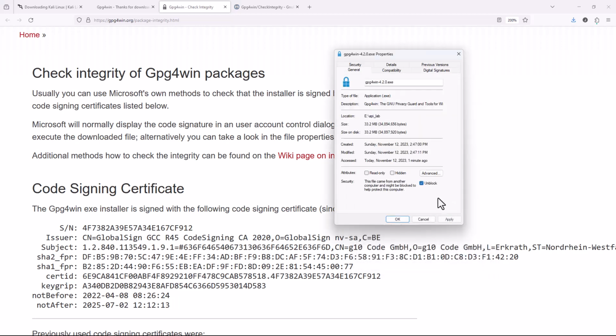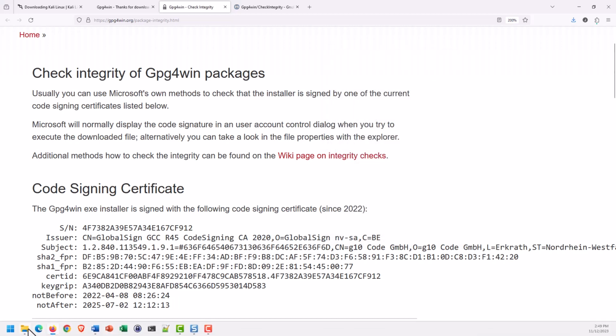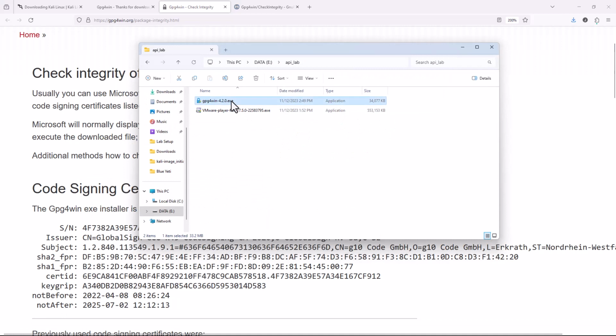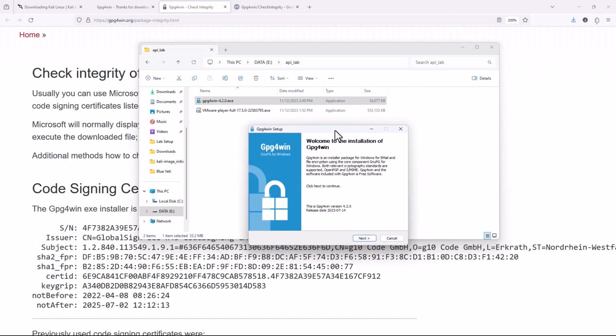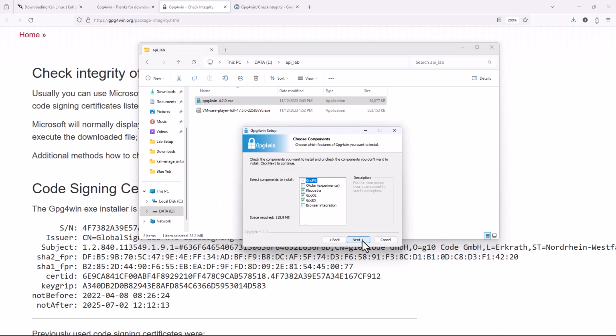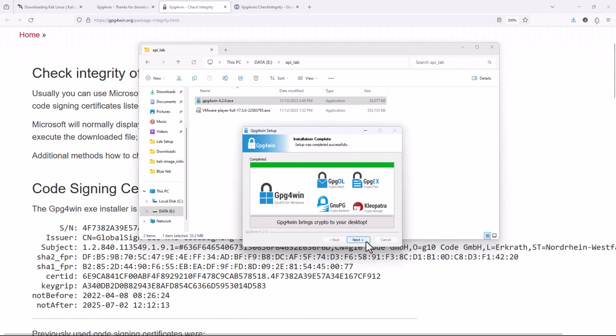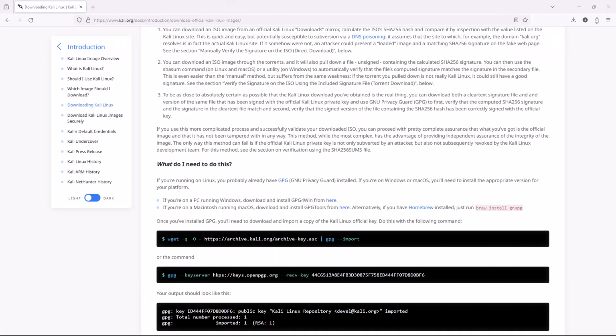Go back to our general, unblock it, and we can now run the installation. It will prompt us with our standard UAC. We'll then see the options to start the installation. You can select all of those defaults or change your path as necessary. The installation is now complete. It is now time to proceed to the next step.